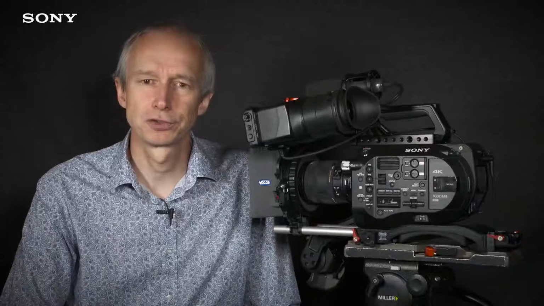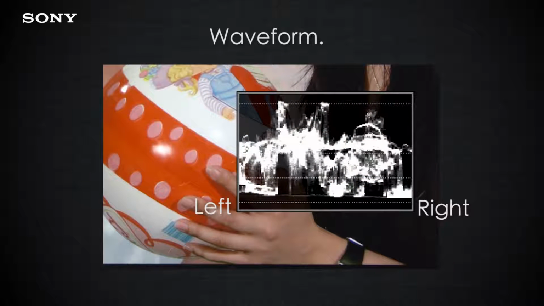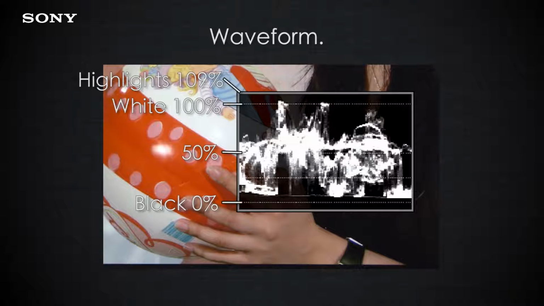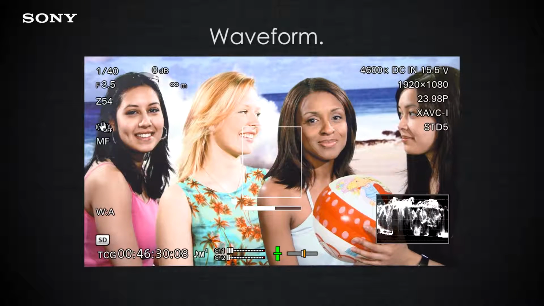It has a left to right scale, but the left side of the waveform simply represents the left side of the pictures that you're recording, and the right side of the waveform is the right hand side of the picture. The bottom of the waveform is black and the top is the peak white recording level. So as you open your aperture, the levels on the waveform will go upwards.